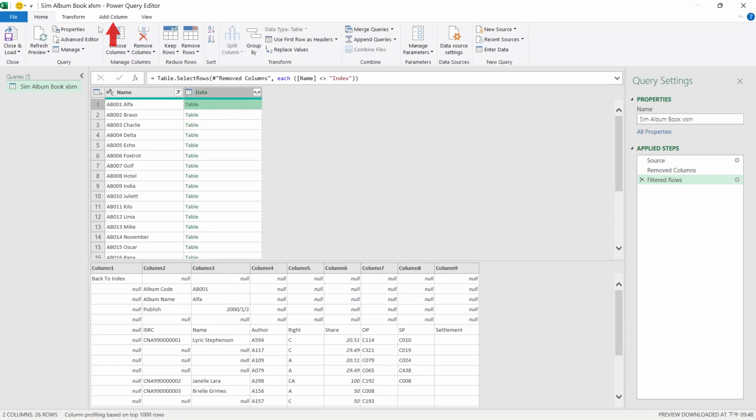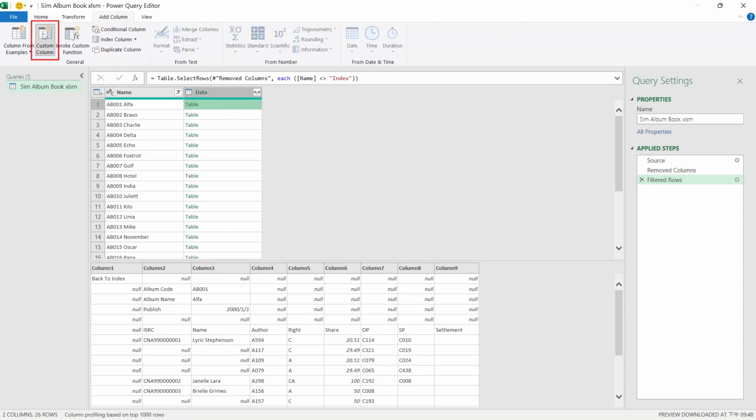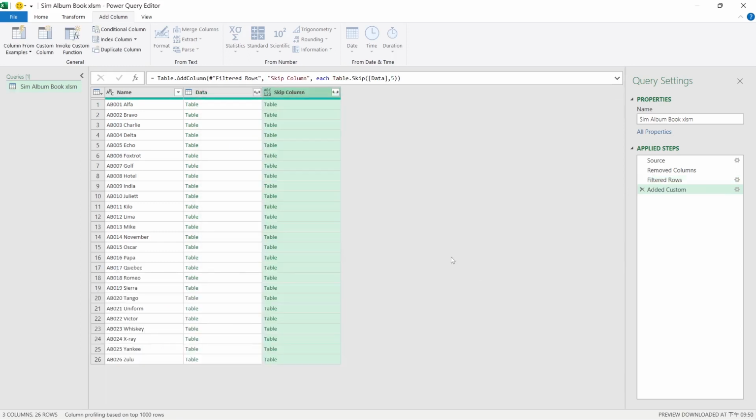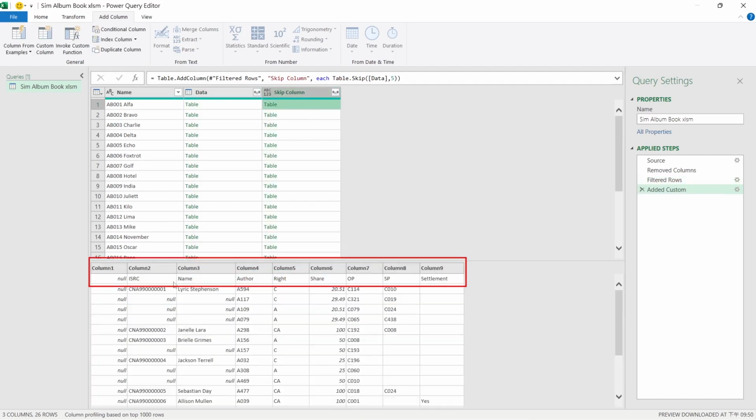Add column. Custom column. Paste the copied formula into the custom column formula. Modify the custom column name. Change the first parameter to data. Press OK. The top 5 rows of data in all nested tables can be removed.